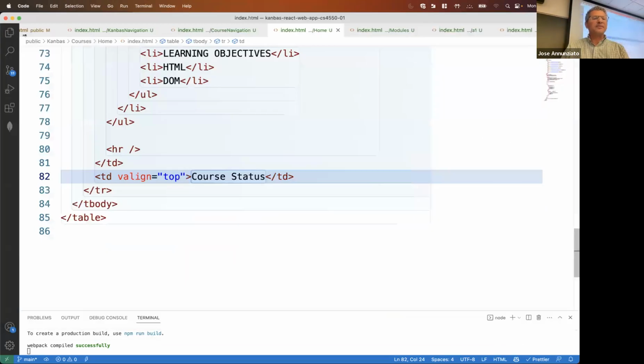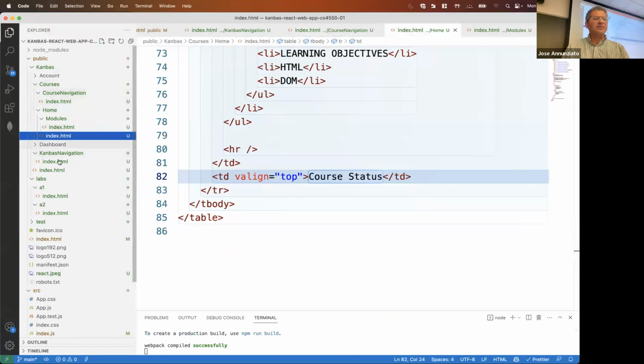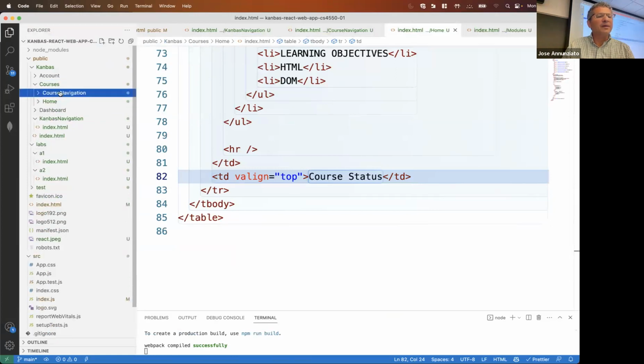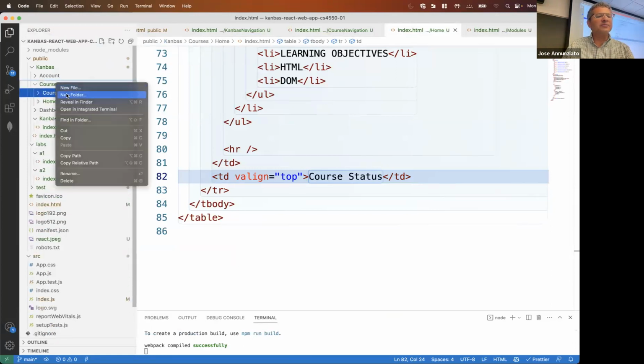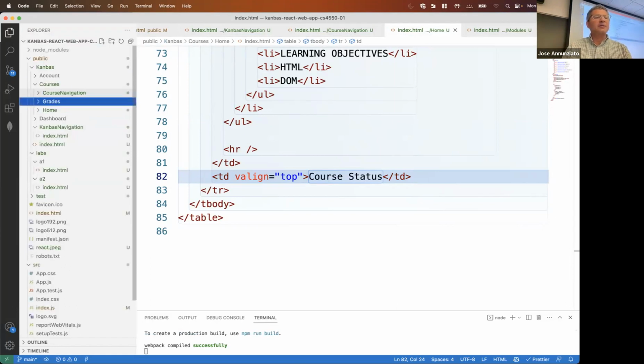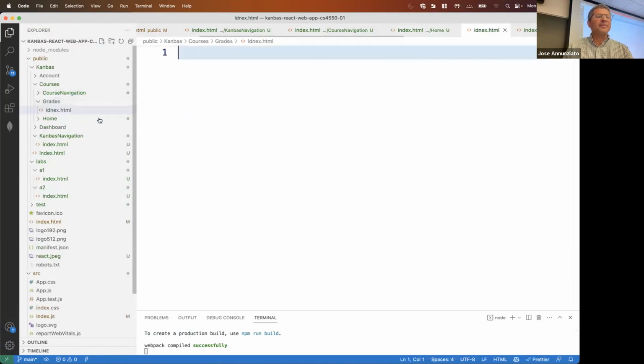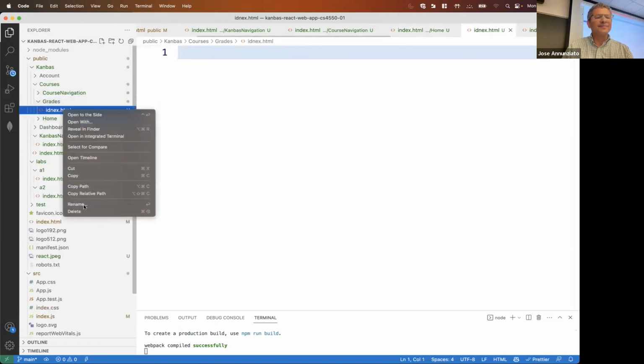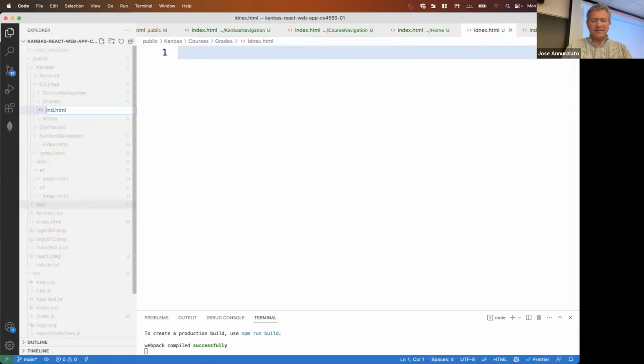Let's practice, right, under the grades directory. We don't have a grades directory. Okay, we have a home, course navigation. Let's create grades. So grades, and we'll have an index in there. Index.